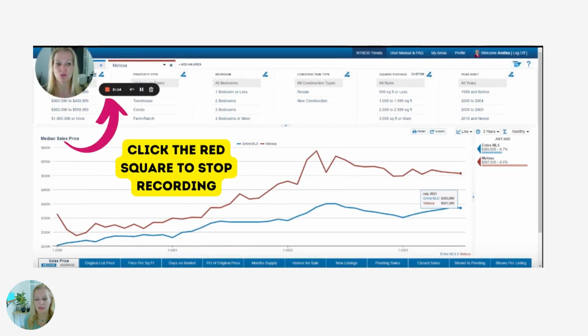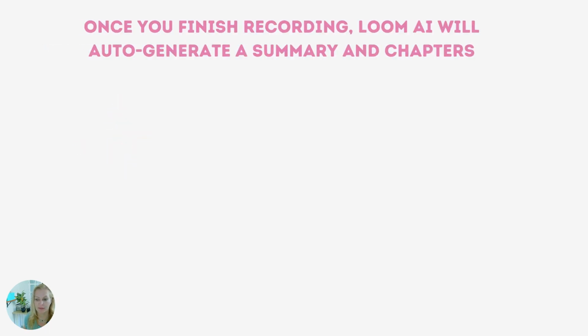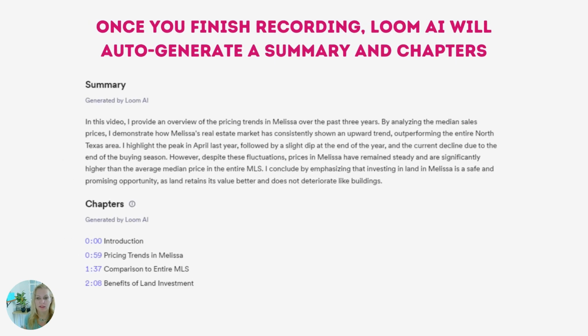When you are ready with the presentation, you will see the little controls up here and you click on the red square to stop the recording. Once it's processed, it will be in your library on Loom. What's genius about this program is that once you recorded your video and it's stopped processing, it will auto-generate a summary and chapters for your video, which I think I couldn't even have written better than what it did. I was just speaking from the top of my head, and it really created an excellent summary of my video.